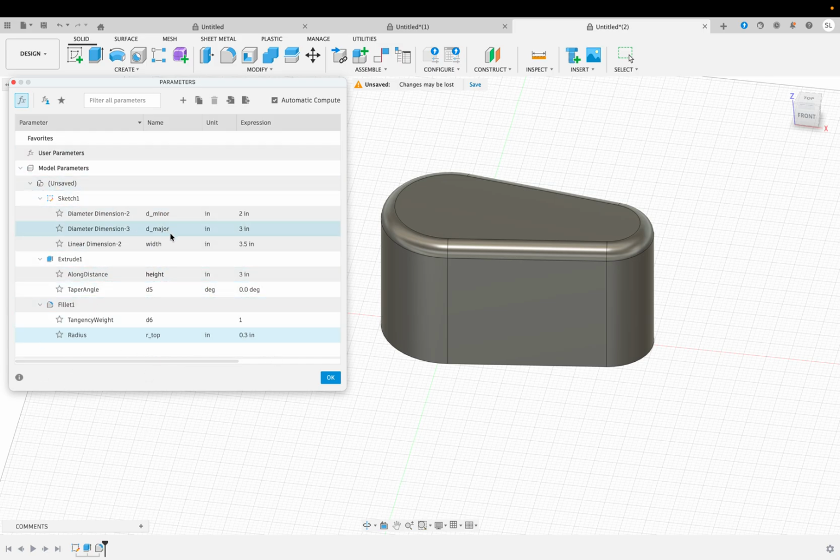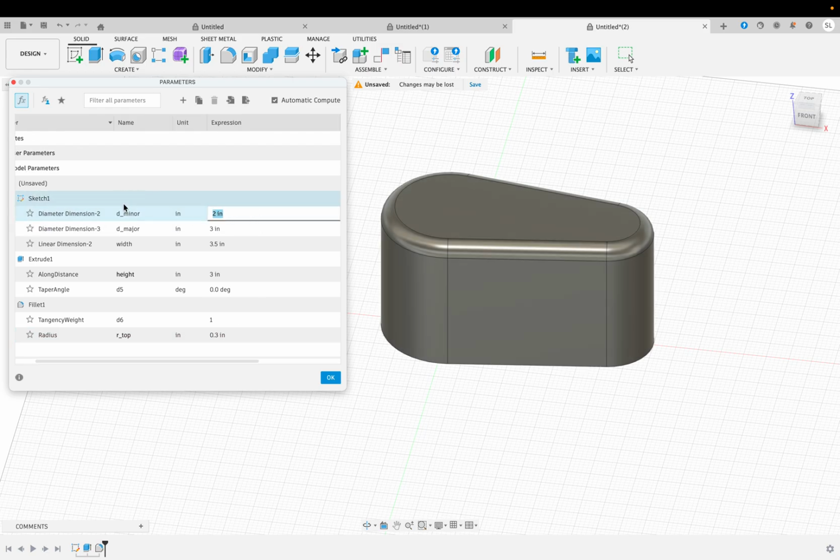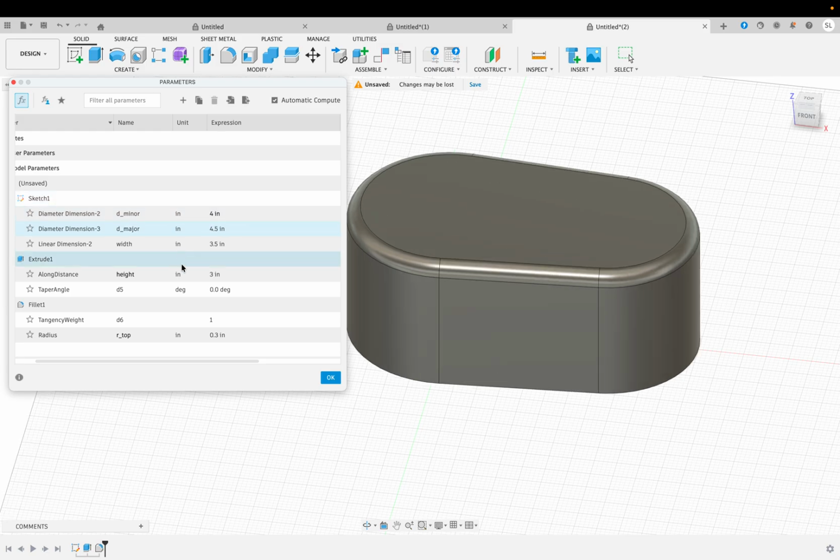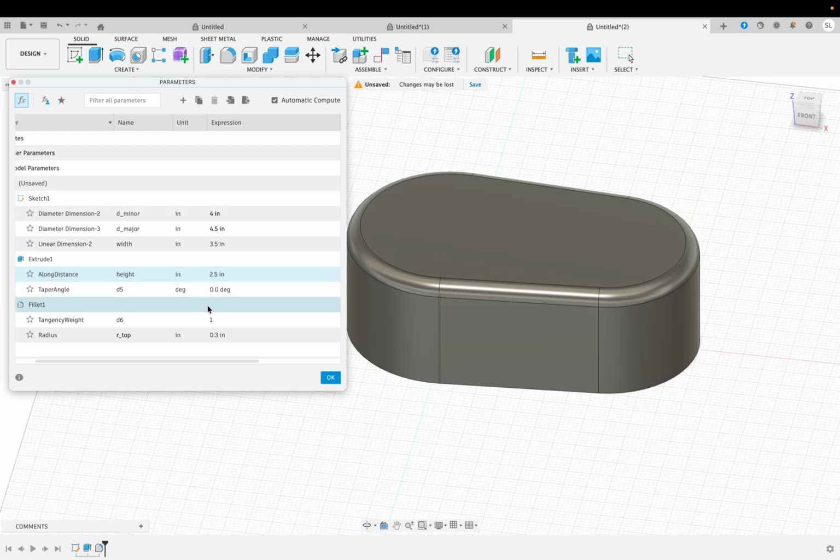So I can say, okay, I want to change this small diameter. Double click it here. Maybe now I want it to be 4, and this next one to be 4.5. And I want to change the height to 2.5. This radius is small. Okay, I want this to be a 1 inch radius.